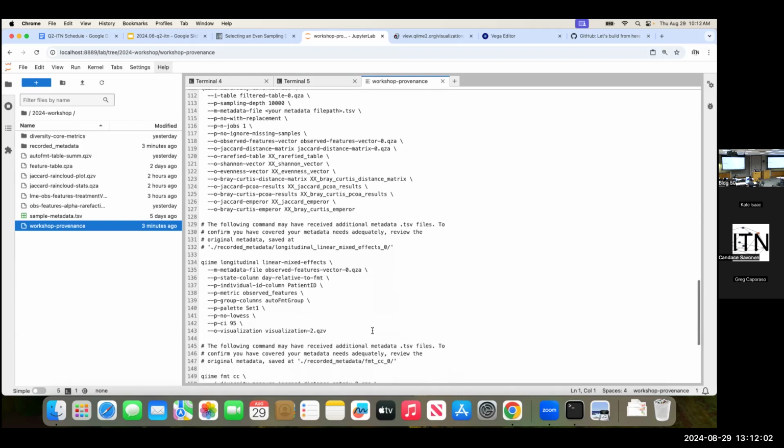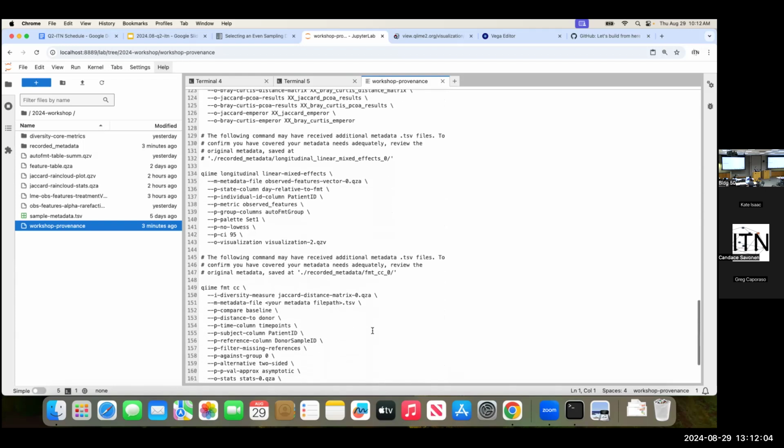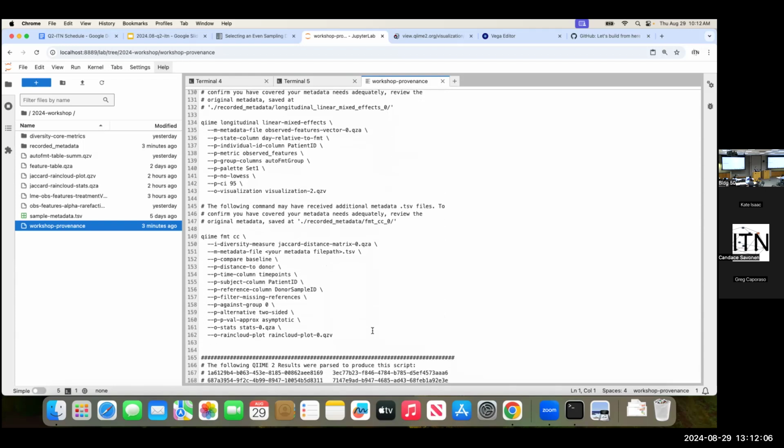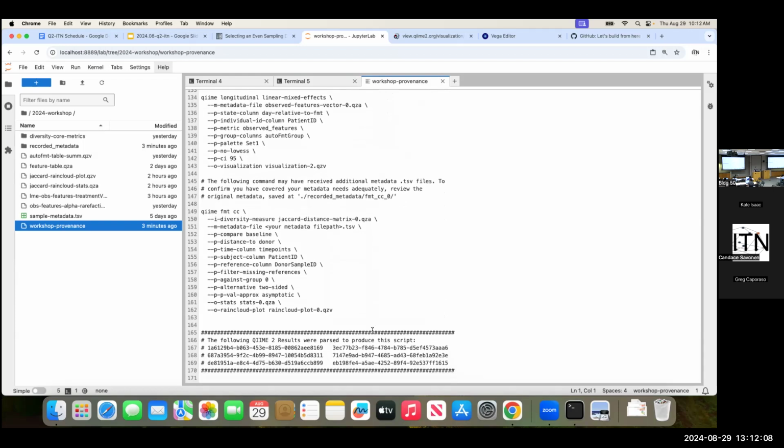Yep, and then we can see our linear mixed effects here and our FMT, CC. So as you can see, this is a pretty straightforward laundry list that you could easily hand over to anyone interested in running an analysis like this, and they could easily repeat it and come to you with questions as well if they had them. But yeah, keep this in your back pocket.